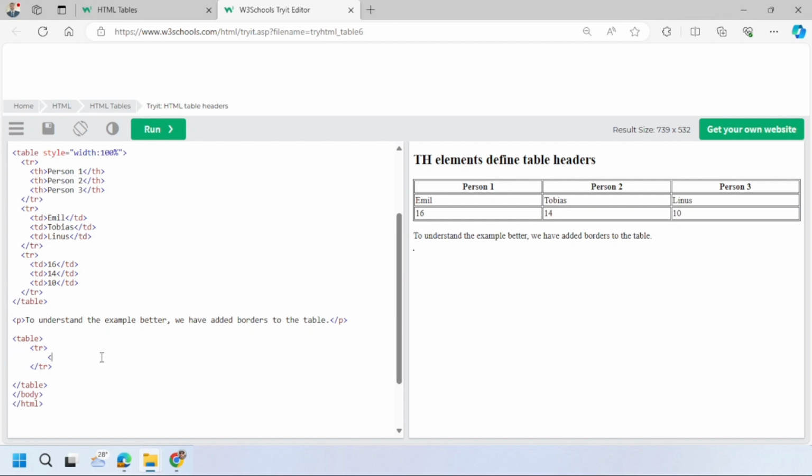Now inside this one row, we indicate something called table data. If I specify only one table data, backslash table data, that means I only have one data. So this can be, for example, cell 1. Now if I run it, I will get cell 1.